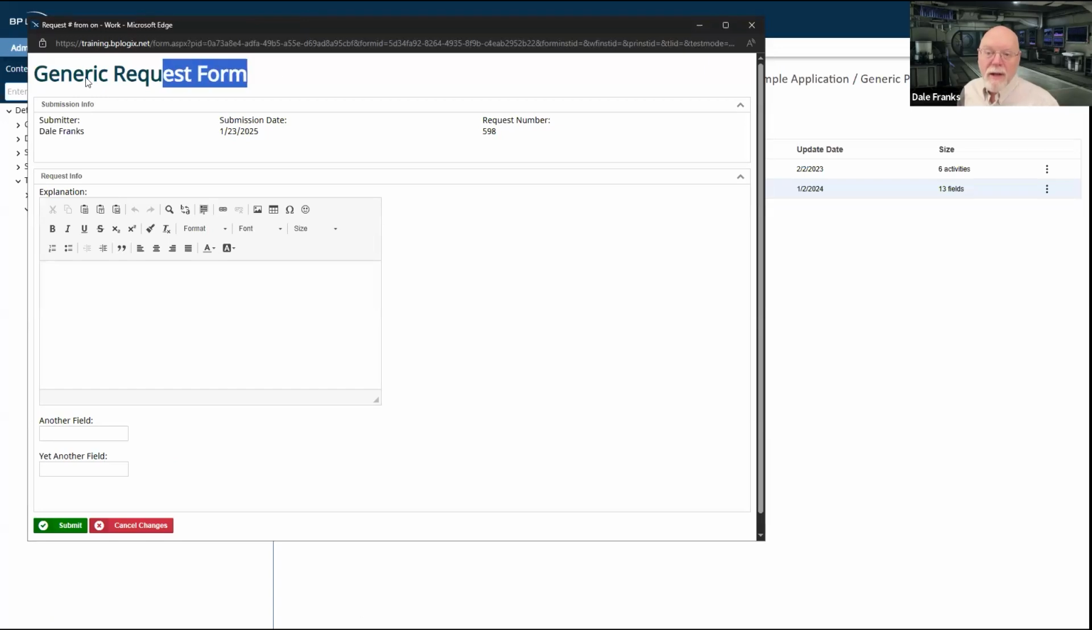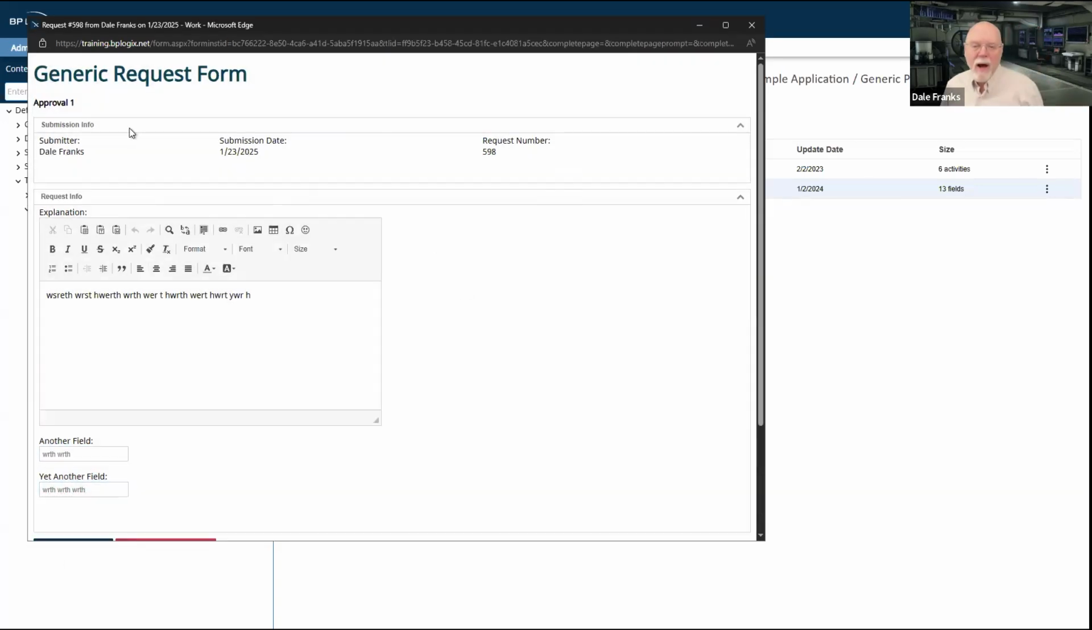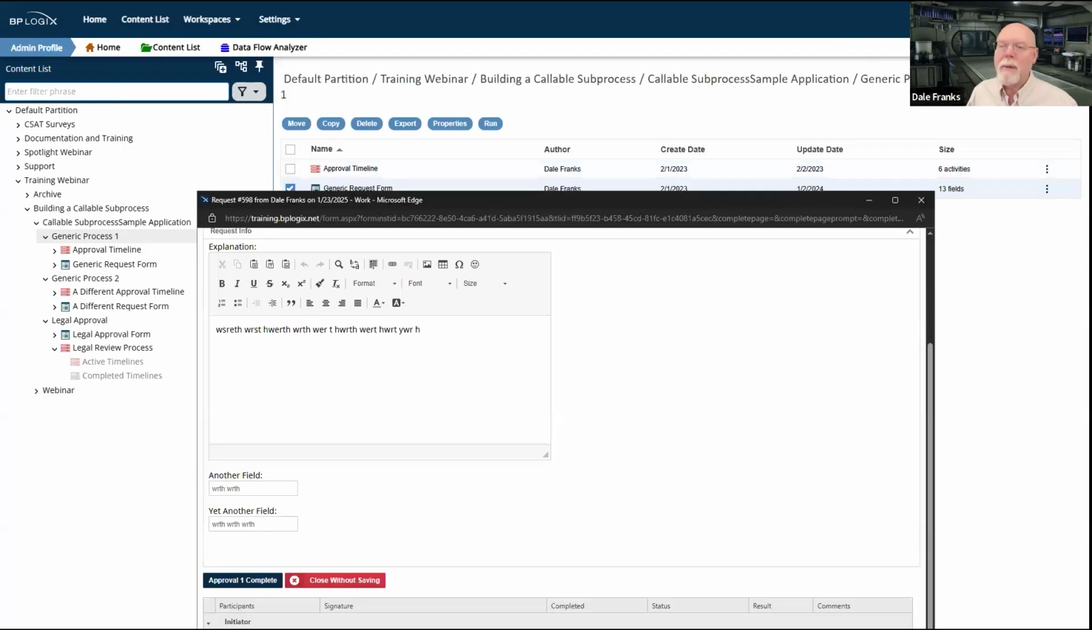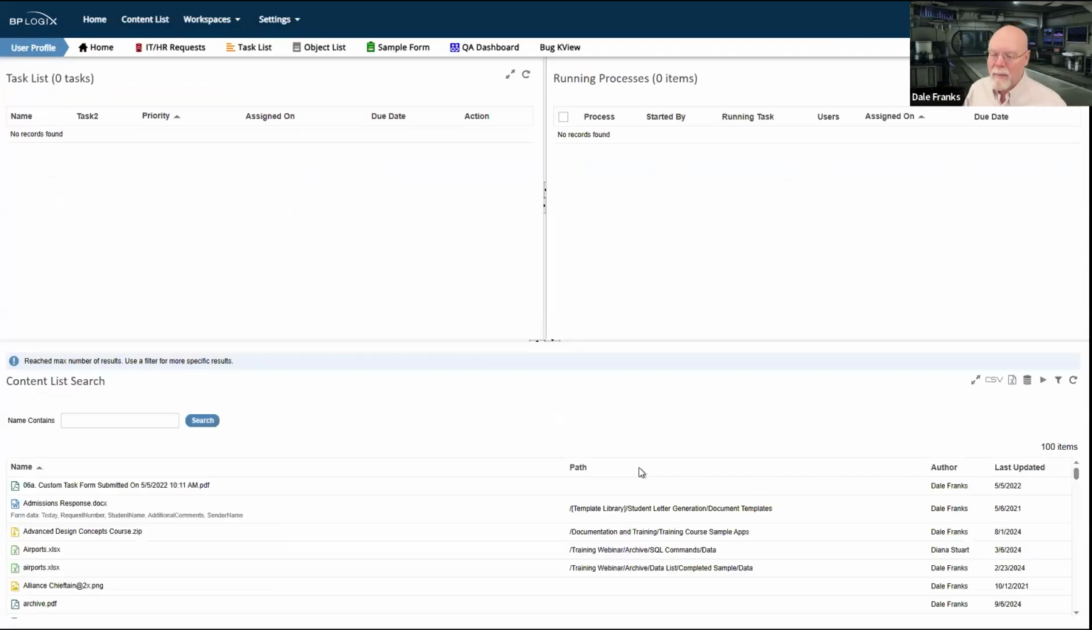Now, this is the generic request form. This is not the legal approval form. It is a completely different form. So I am going to put in whatever my explanation is. I've got another field and yet another field that might require some information. I'm going to submit my form. And now I am in the approval one activity. And we can look down here. It says approval one. And obviously, let me move this out of the way just a little bit so I can click back up here.